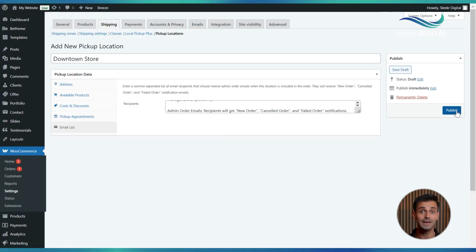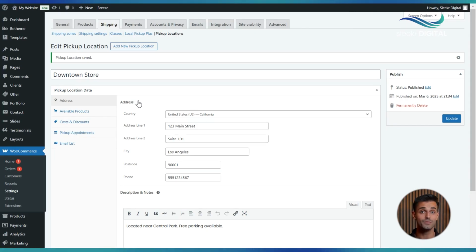Once the details are added, click the Publish button. We have successfully added a new pickup location.